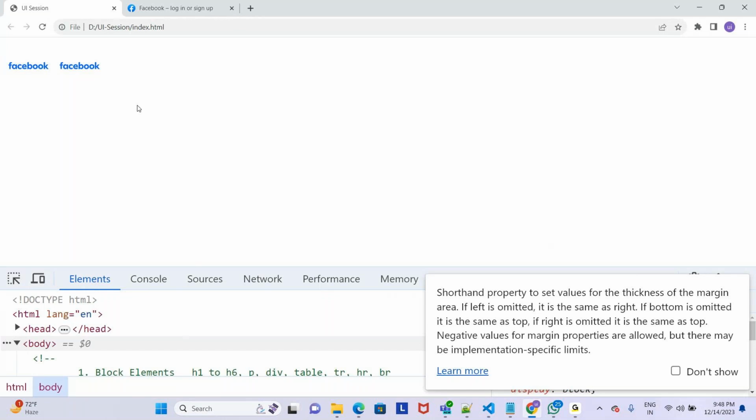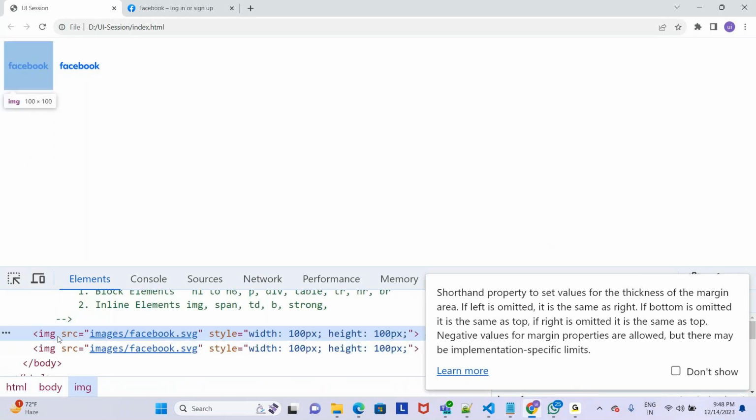Can you show me how the block is for Facebook right now? Sorry, come again. Like, can you show me inspect element, like how Facebook looks? Yeah, okay. It is a block, inline element, not block.